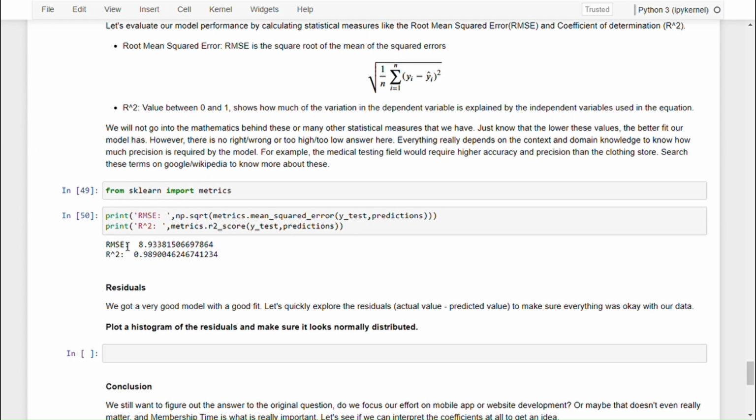So we have got a low value. The best way to check this is to divide by the average of all the predicted values, and that ratio would be a low value.